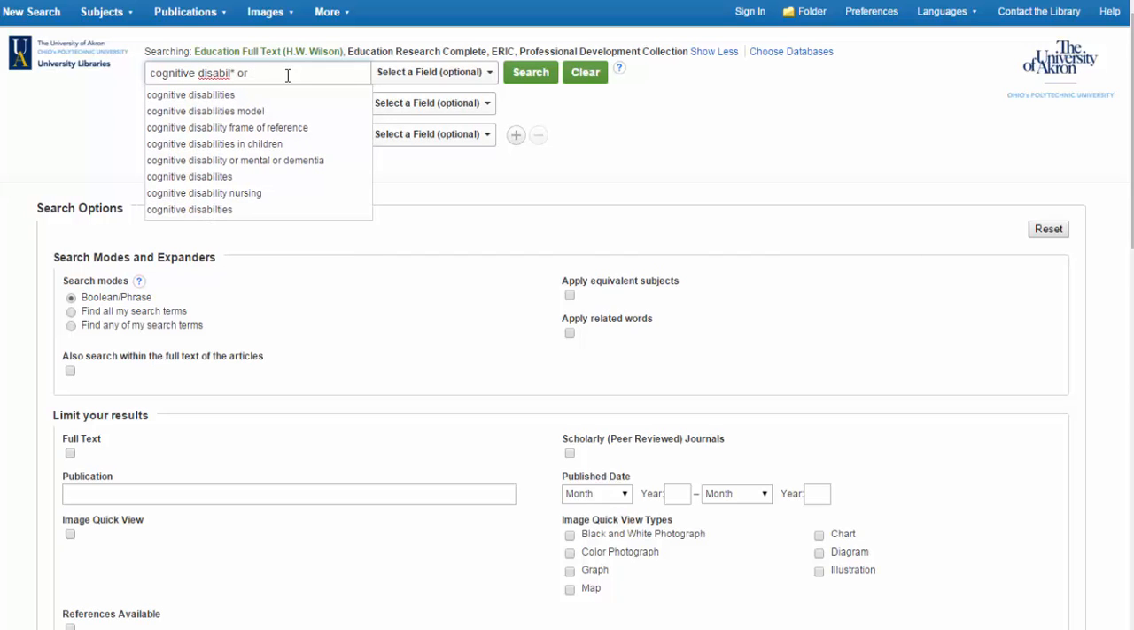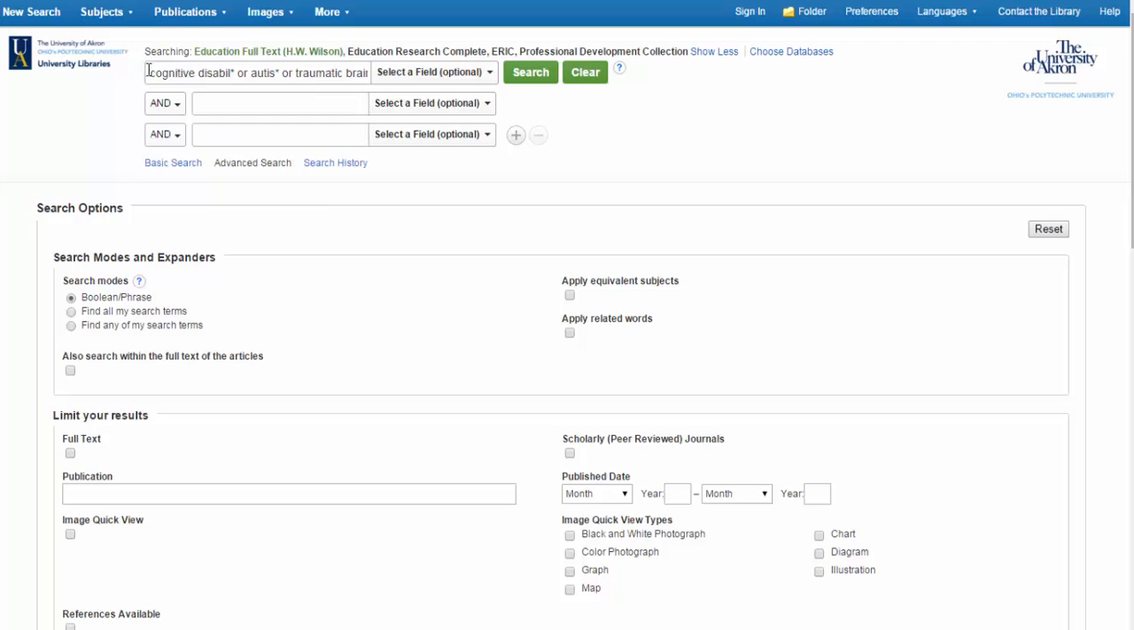Or I could even list some of the disabilities I mentioned. So autism, and then you could truncate that to get autism or autistic, or traumatic brain injury. I could just put in traumatic brain, or I could also put in Asperger, truncate that so it can find Asperger or Asperger's.